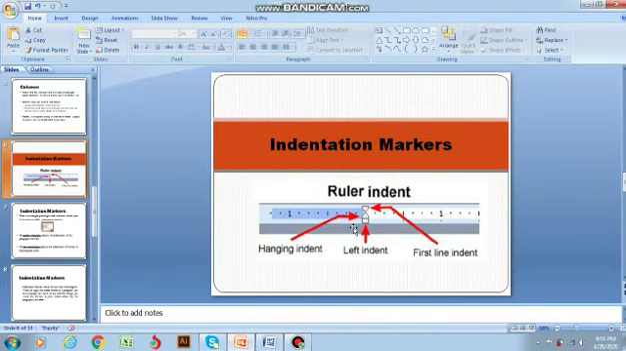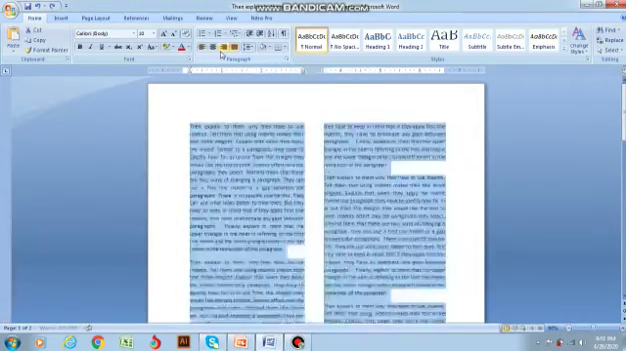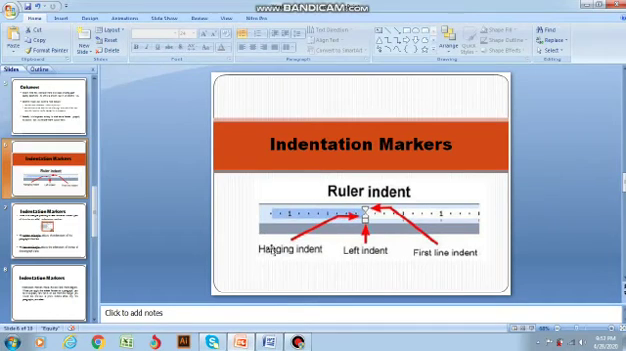What are indentation markers? Indentation markers are the two triangles on the ruler of MS Word. They both are pointing towards each other. For example, over here, if I bring it back to the normal document, you can see these two triangles pointing at each other, the upper one and the lower one. These are known as indentation markers.